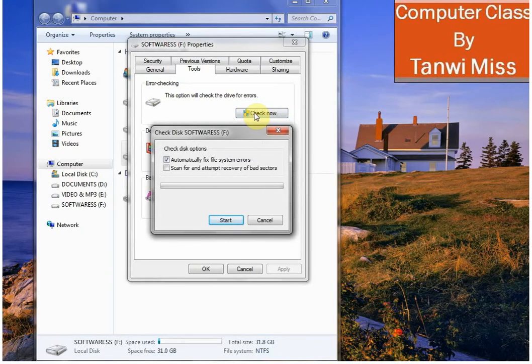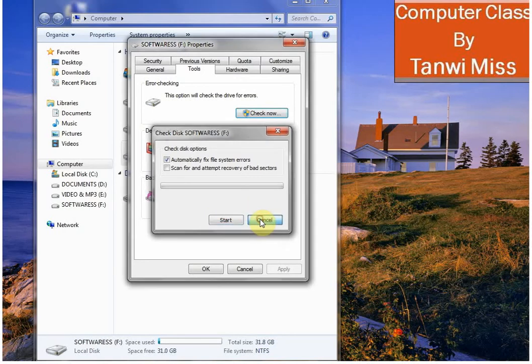You can click on check disk, or check now. So these two boxes you can mark as checked, or you can make the second one unchecked. And then when you click on start, what will happen? It will automatically check the drive you have selected for virus scan. Okay, so this is one method of checking your drive.